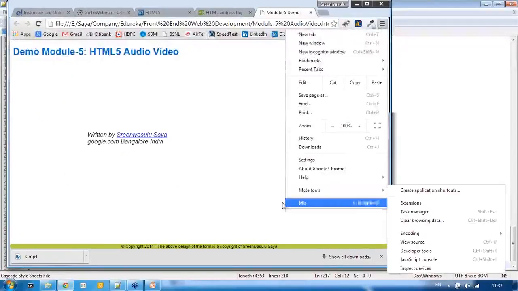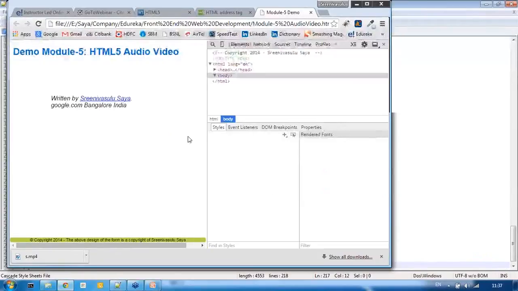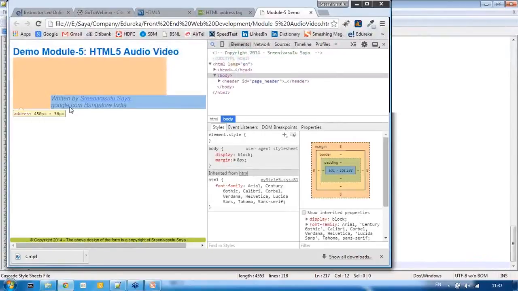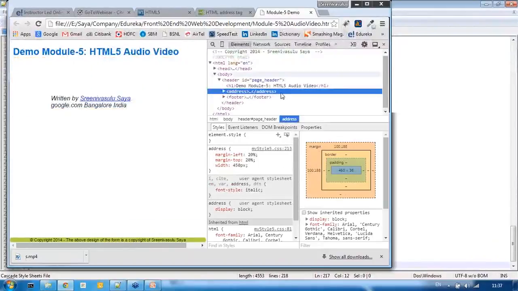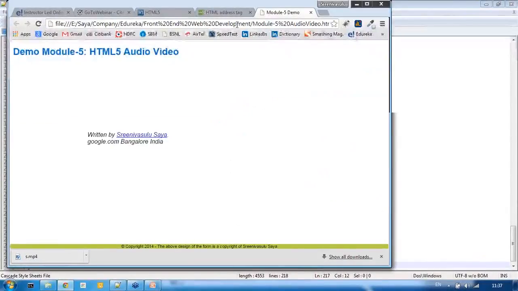So here, more tools and then developer tools, and select that element. Like this, and if there is anything wrong, it will show in this. Otherwise, most of the time the browser will keep quiet. They won't throw an error.